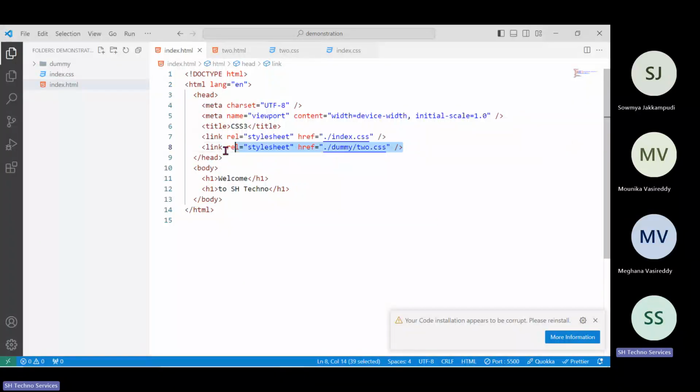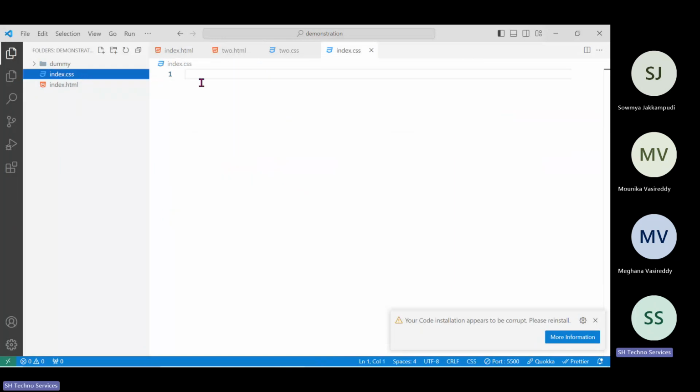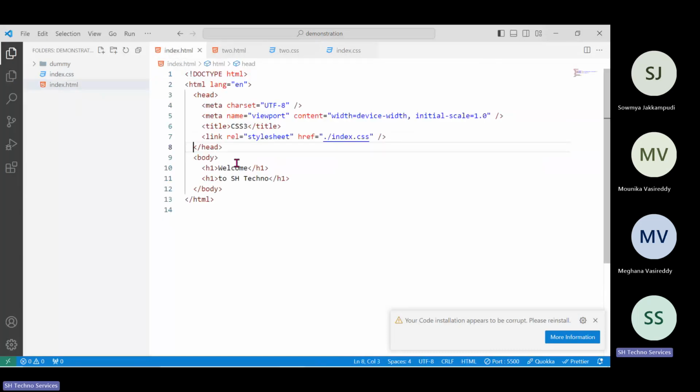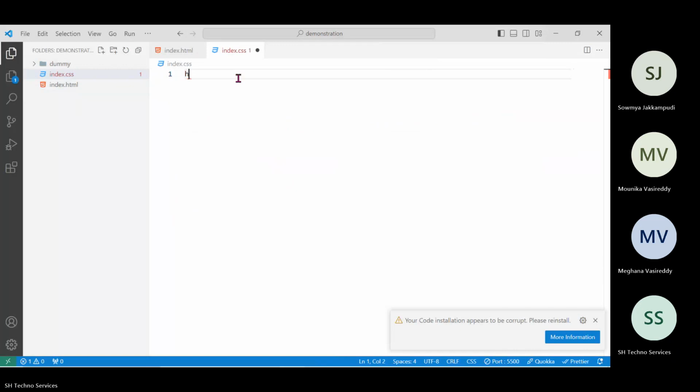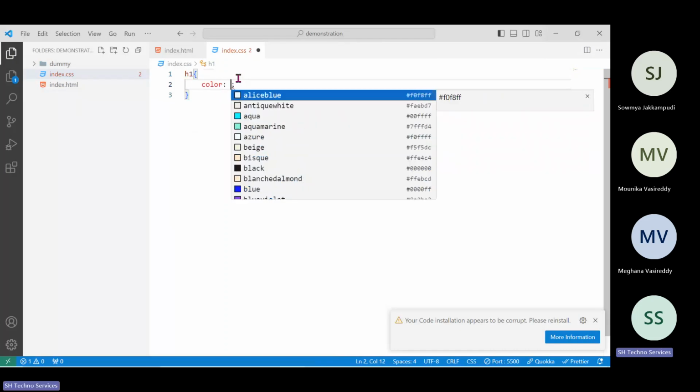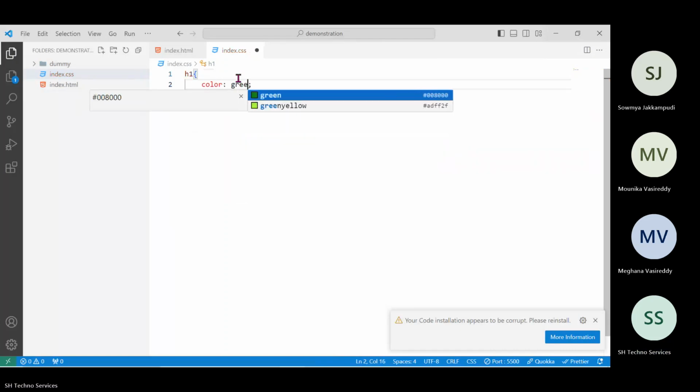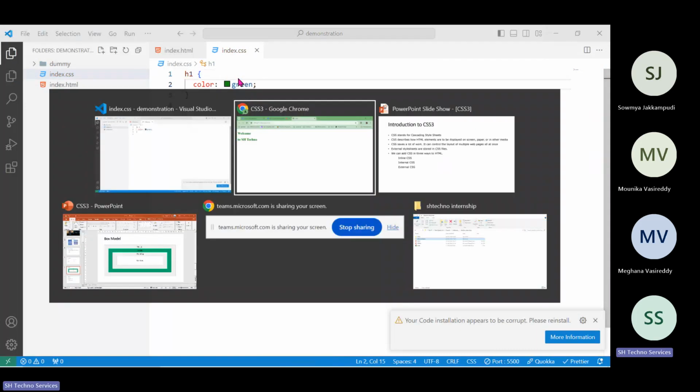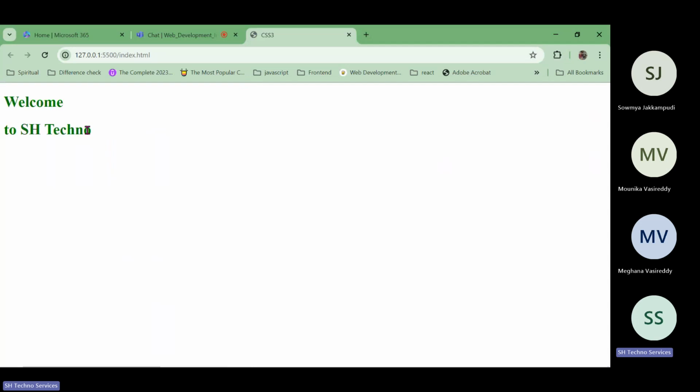Now we have successfully added our index.css file to the index.html page. Now inside this index.css, I want to style the h1 tag. Let me close this. h1 color green. See, now the color becomes green.